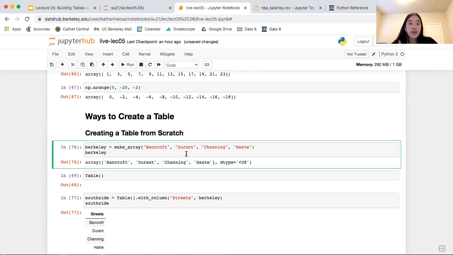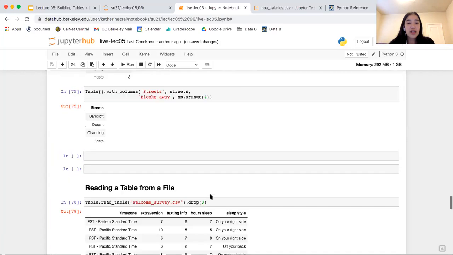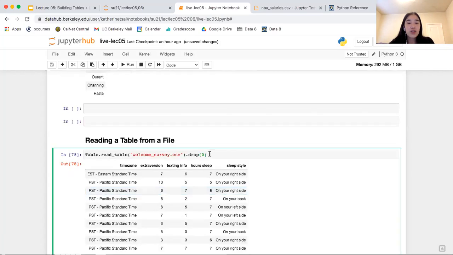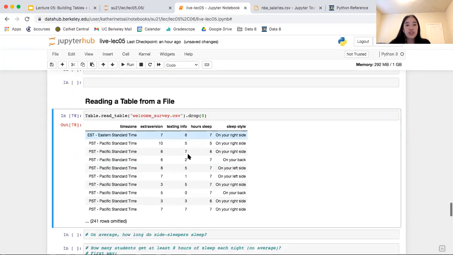So the first way we learned how to create a table is just from scratch. You enter in arrays of different values, and then you just put those arrays of values into columns of the table. And the second way is to read a table in from a file. So if you already have collected all this data, you don't have to manually write out what every single array is and put that into a table. You can just directly import that from a CSV.